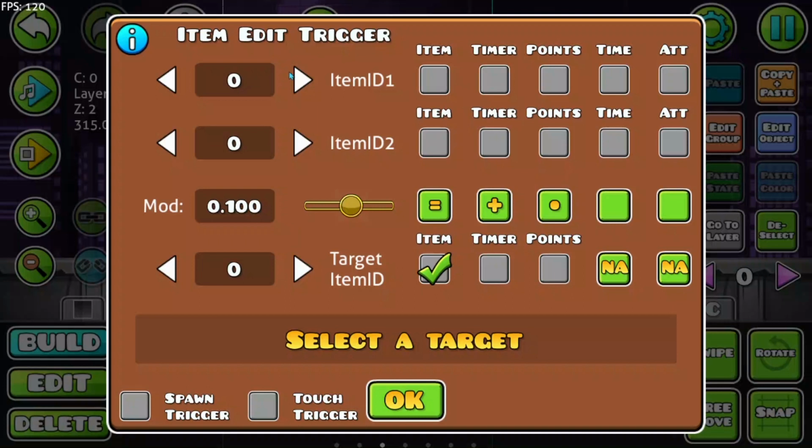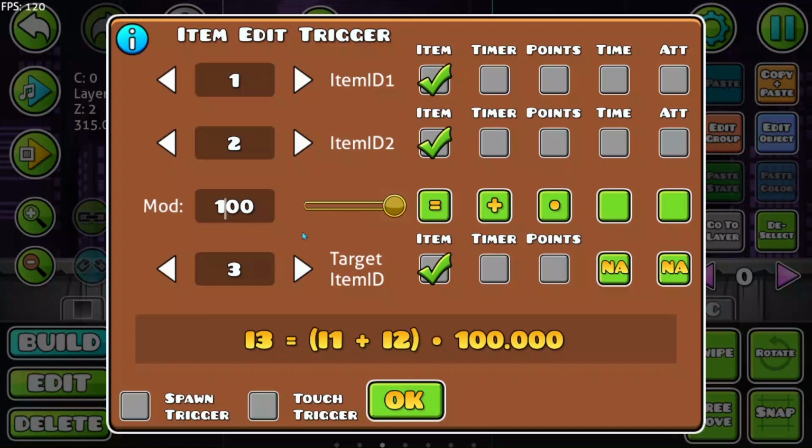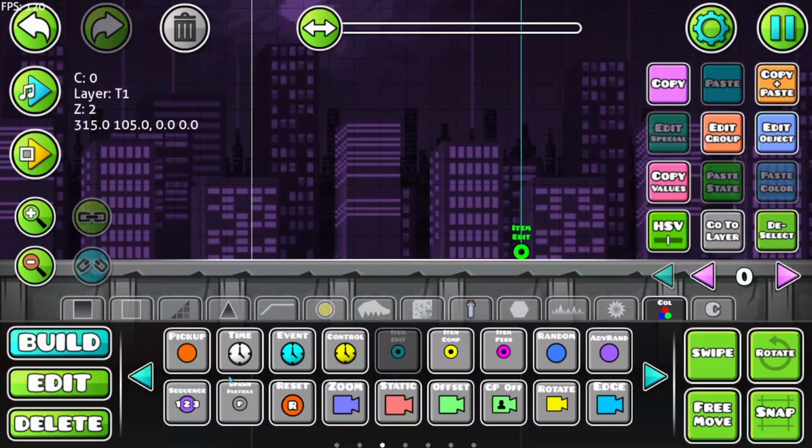So for examples, I will set item ID 1 to 1, item ID 2 to 2, and the target item ID to 3. And we first will just use item. This one I set to the default, which is 1. Now you're wondering what happened here below. If you pass this trigger, then our target item ID, item ID 3, will be the same as item ID 1 added with item ID 2.